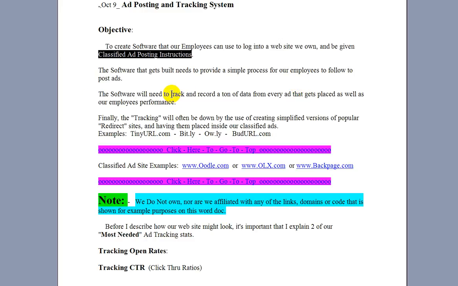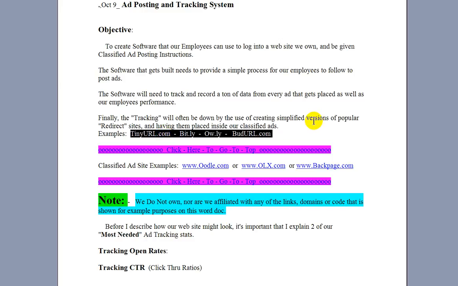The software will need to track and record a ton of data. I'm going to share all that with you very soon, from every single classified ad that gets placed, as well as it should track some stats that relate to our employees' performance. And finally, a lot of the tracking will be done by the use of creating simplified versions of popular redirect sites. Now, everybody's seen maybe all four of these, or at least two or three of them, right? So that's also what we will use for tracking, except when I say we will use that, we will need our own to be created.